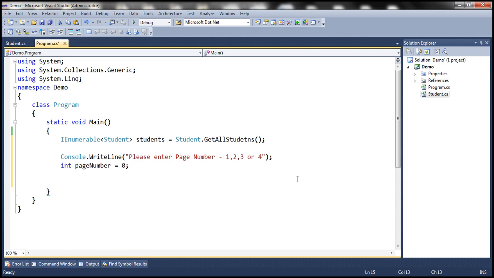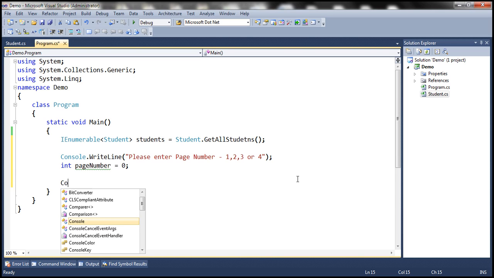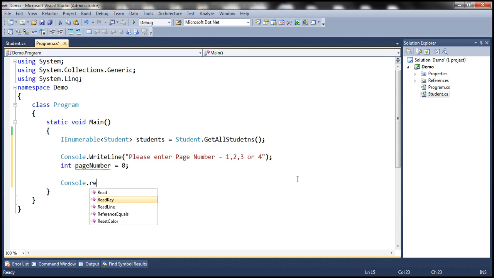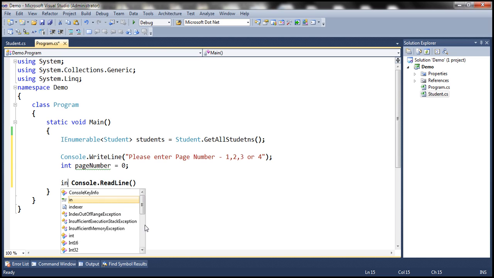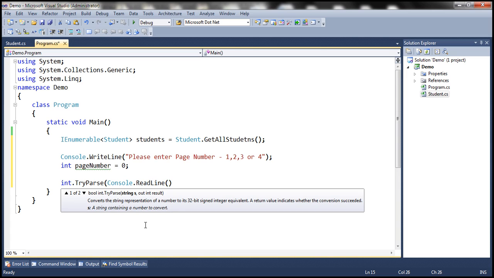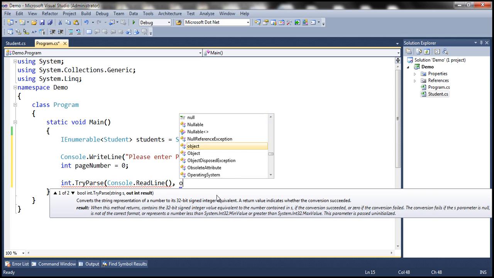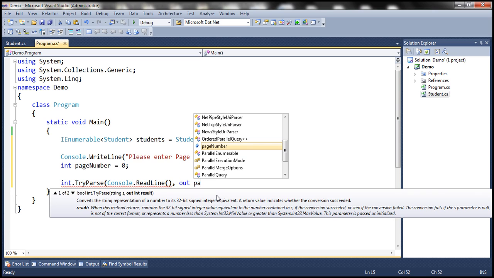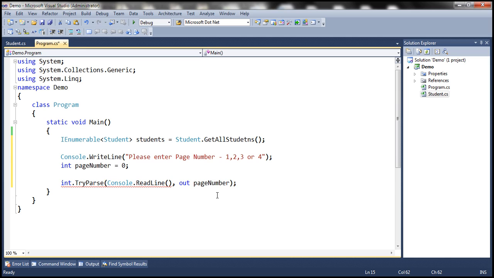So now the user is going to enter the page number on the console screen, so we need to read that from the console. So let's use Console.ReadLine. Now that will be read as a string, so we need to convert that to an integer. What I'm going to do is actually use the TryParse method. So try parsing the string that we have read from the console. If the parsing is successful, then store the result in the pageNumber variable. So this parameter is going to receive the integer that the end user has entered.